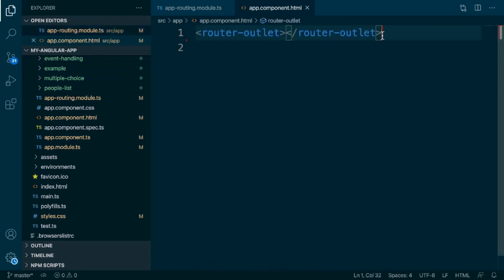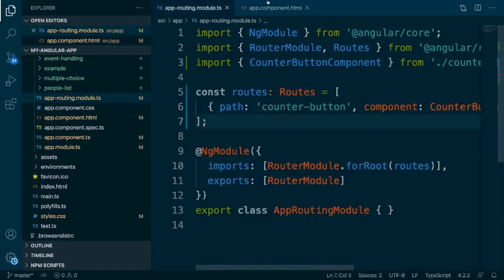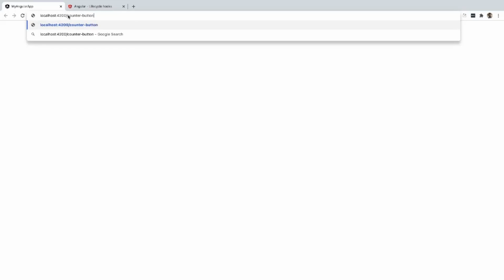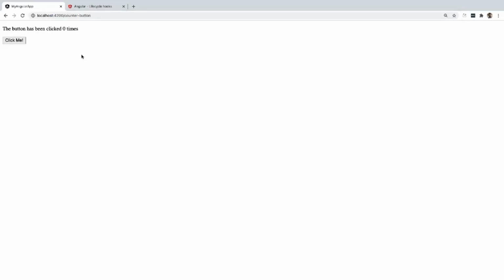Earlier in the course, I said that I would explain what the router outlet does. What this router outlet does is display the component that we specified for whatever the current path is in our app routing module file. It's just a place on the page that our app will replace with the component for the current route. So if we go back now and take a look at our app, we'll see that nothing shows up, because we're not currently at the counterbutton route. But if we type in /counterbutton and hit enter, we'll see that our counter button component shows up.